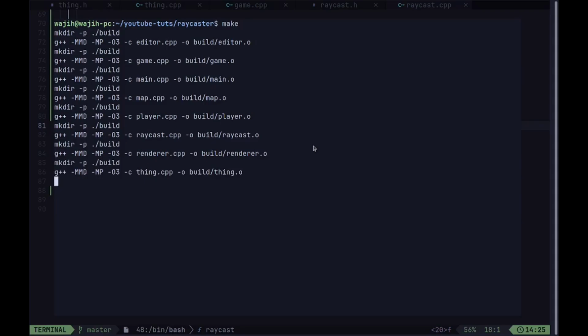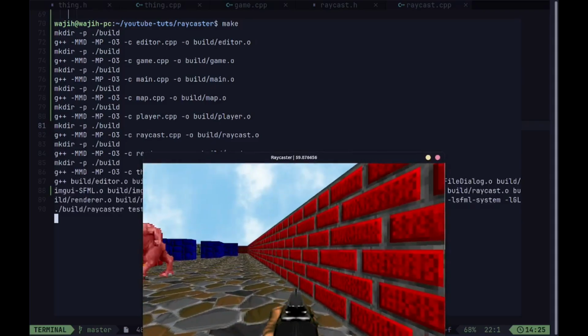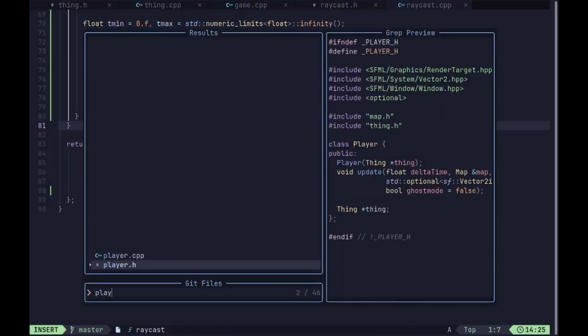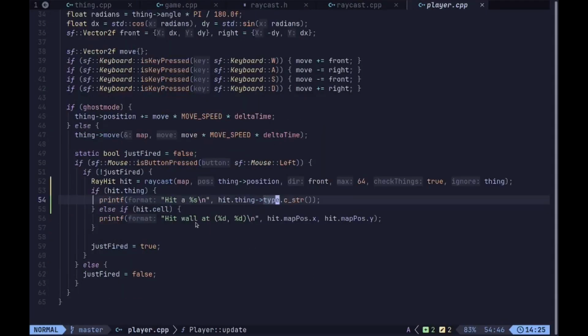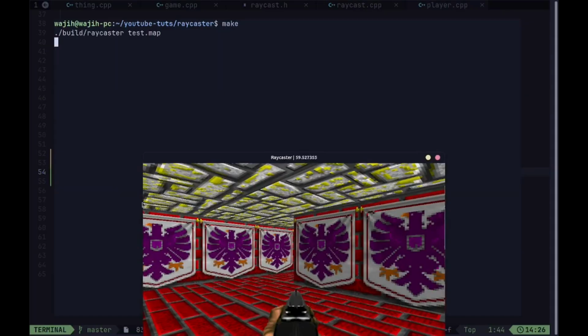So if I actually wait for it to, yeah, you can see I can go here, and now I can shoot at the wall, and it detects the wall correctly. And by the way, let me open up player.cpp first, and in here you can see that we first check if our hit thing is valid, and if the thing is valid, we just print its actual type, so hit whatever the type is. Otherwise we just print the message like we were doing earlier about hitting the wall. So that's the change here.